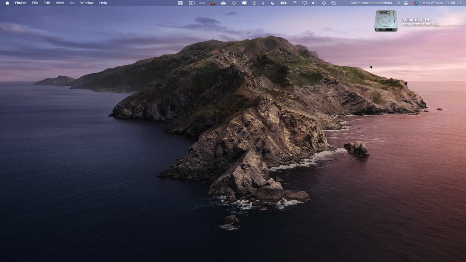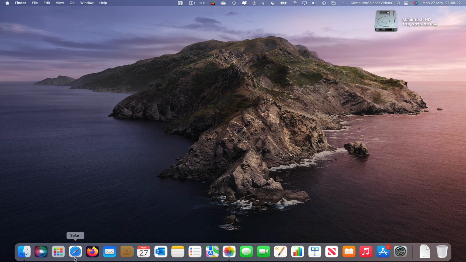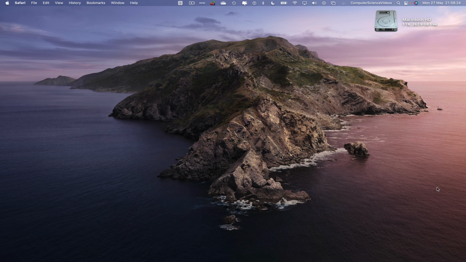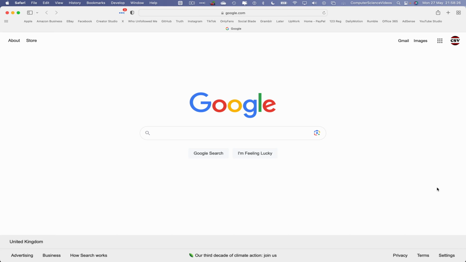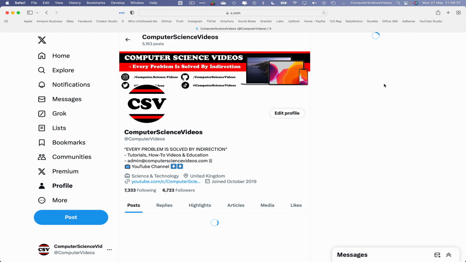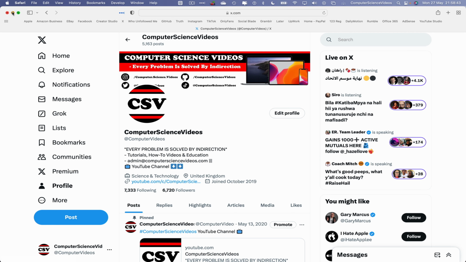So now let's go around to the dock. Go to the web browser, which is Safari in this case. Wait for that to load. Once that is loaded, now let's go to twitter.com, which now points to x.com. We have a shortcut on the bookmarks menu. Click on X. That will take us directly to the platform. Now let's minimize the web browser for the moment.